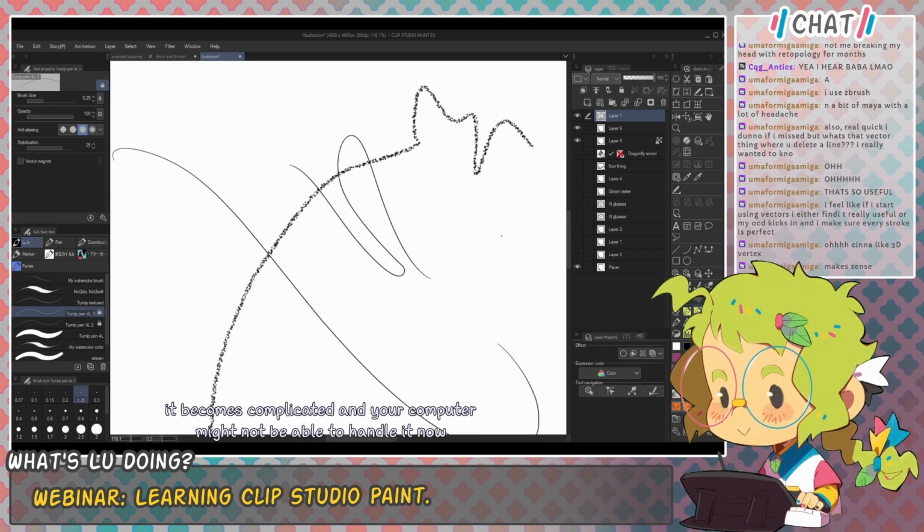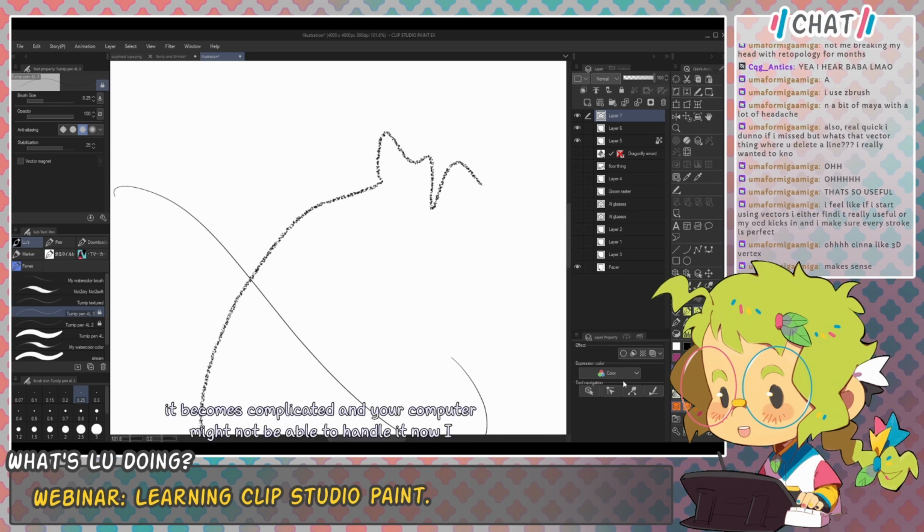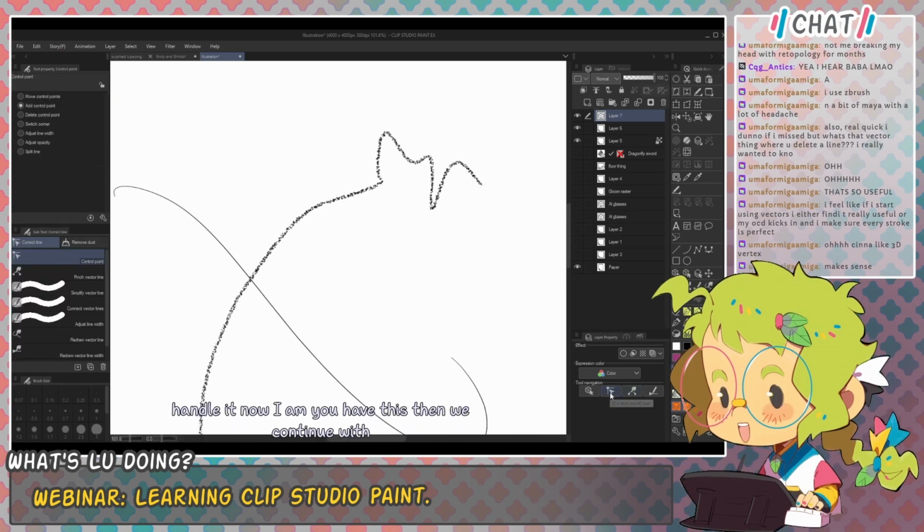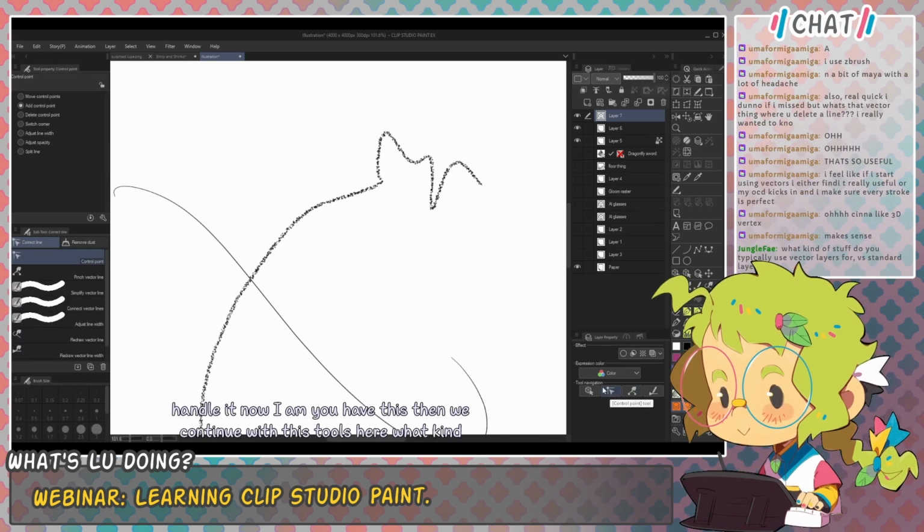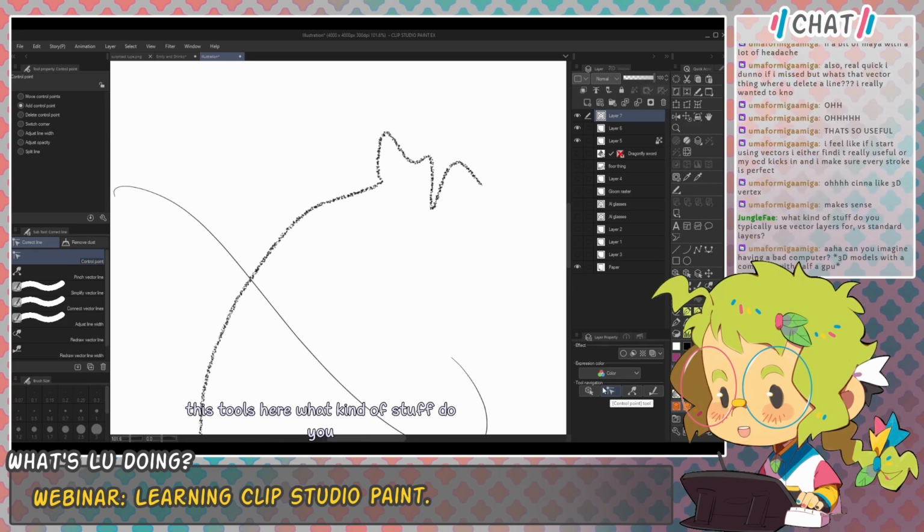What now? Yeah, you have this. Then we continue with these tools here. What kind of stuff do you typically use vector layer for versus standard layers?